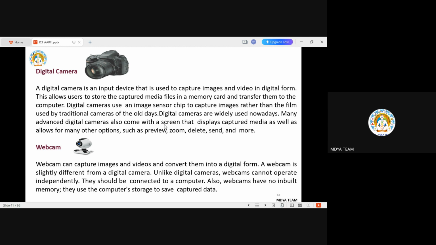For example, you are taking my interview. If I am giving you the interview, I am giving the input to you, but you are getting the output from your webcam. So a webcam comes under both input and output. Okay, got it?